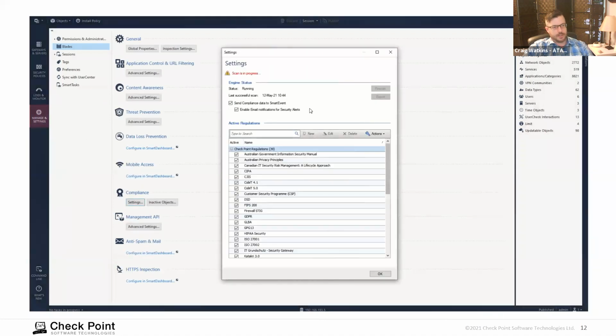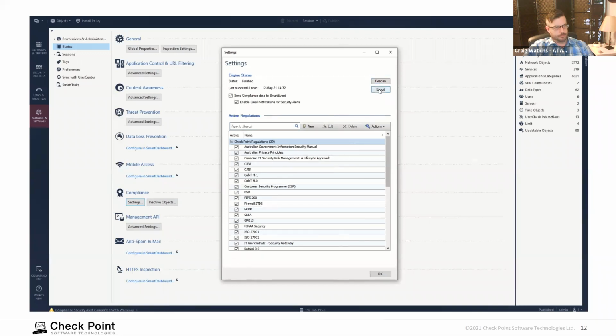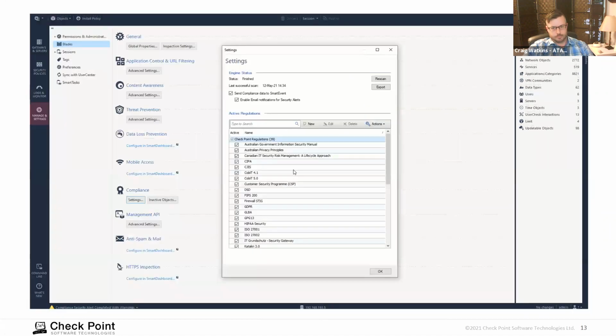Go back into the settings. It rescans when you publish, but I'm going to go ahead and run another rescan just for the sake of the demo here. And there's where it finished.